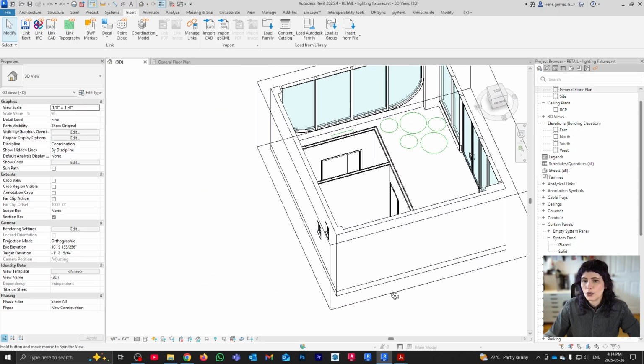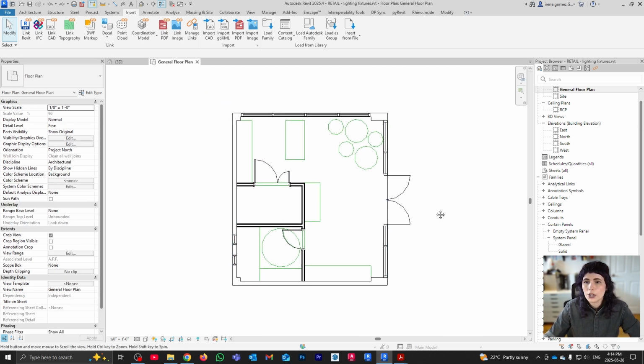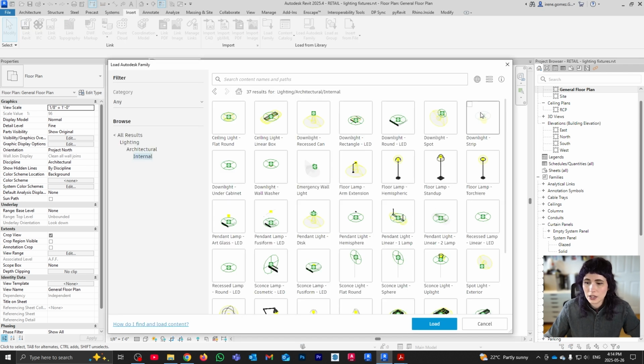Alright, so I'm going to continue working with my little retail space, and basically what I want to do is add lighting fixtures. So I'm going to go here to my floor plan, and same as when I was working with my doors, the very first thing that I'm going to do is go shopping. Now, I'm going to be using my cloud-based library.